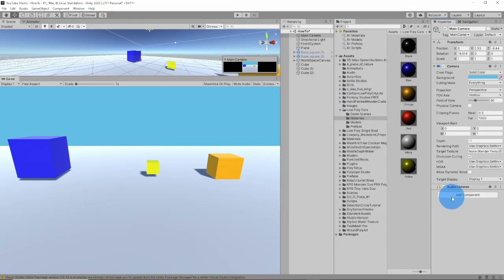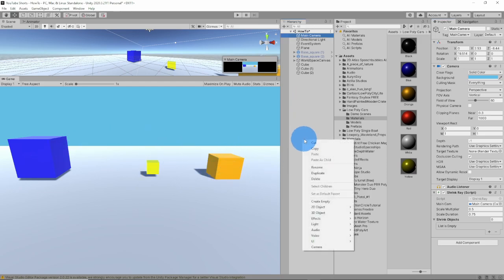With the script somewhat created, let's go ahead and add it to the camera. Assign the camera here to that variable. And I made a scene with a simple plane and 3 simple cubes. You can make those by just right-clicking in the hierarchy, going to 3D object, cube, or plane.